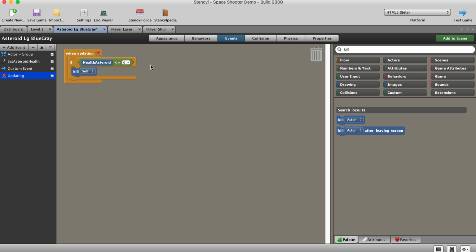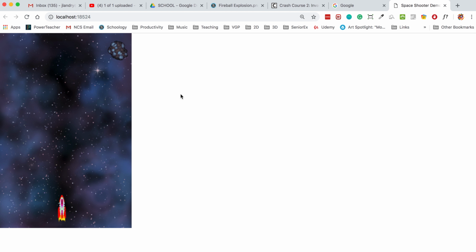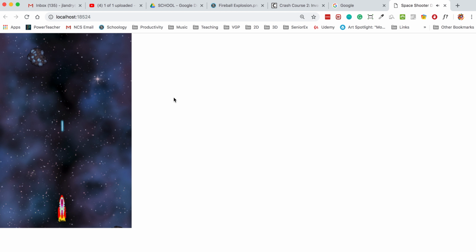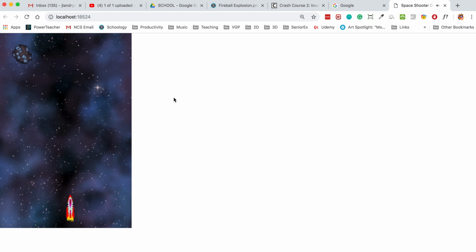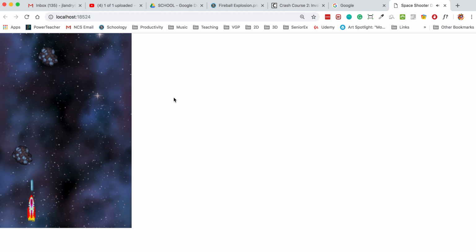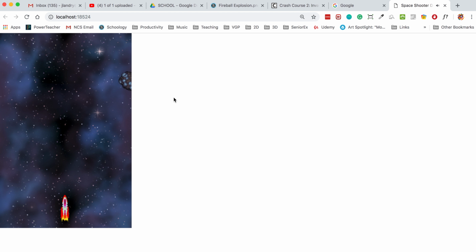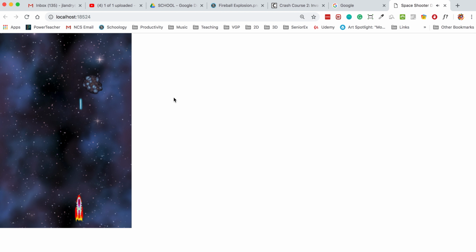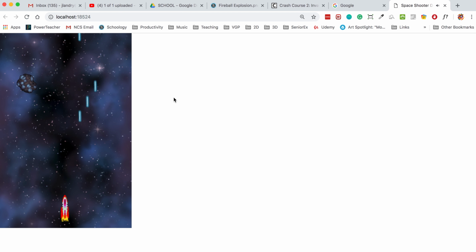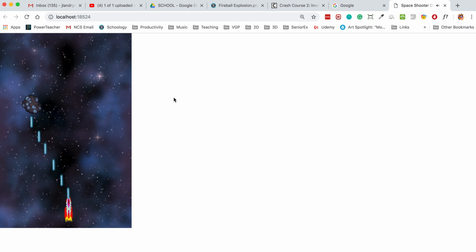Okay, so that's pretty much it. Let's actually test this and see if it works. Okay, so let's choose a slower one here. So 1, 2, and it goes by 1, 2. Okay, so there you go. You can see that it's actually working. Each of these can take 2 or more hits, and I've got a fighting chance.